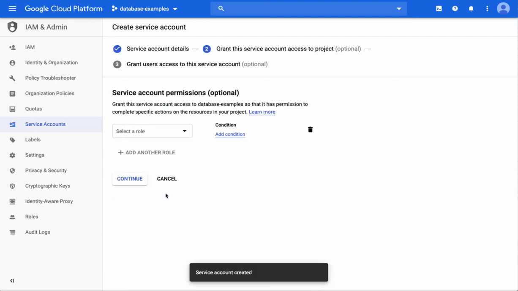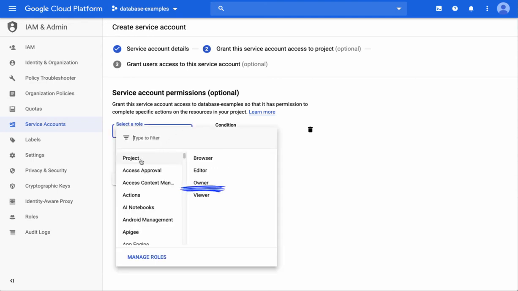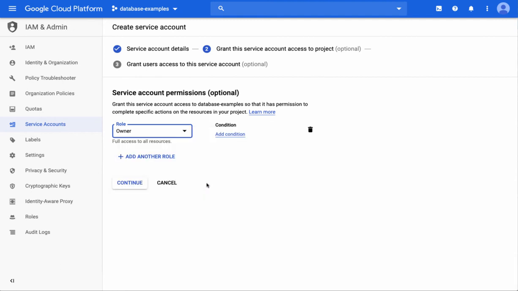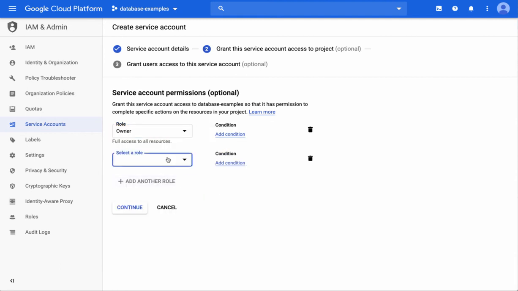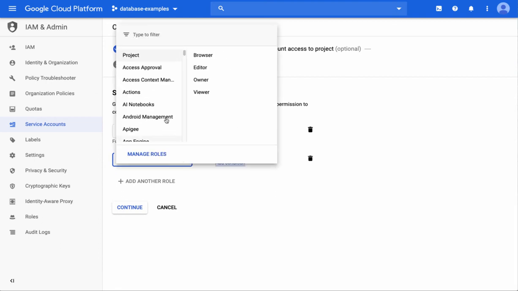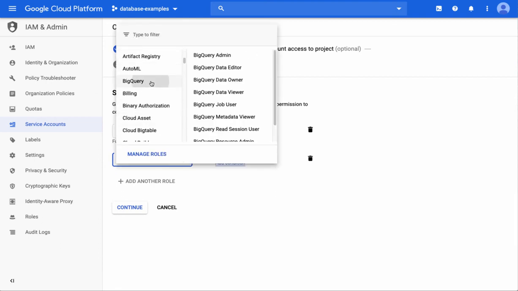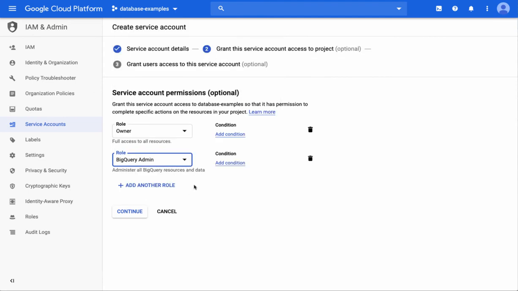This step is very important because we need to select a role for the service account and then grant it proper permission. So what I do here is select the project and make sure I'm the project owner. I'm also going to add another role for BigQuery, and I'm going to give my role as BigQuery admin. Here we're giving a very high level of permission.